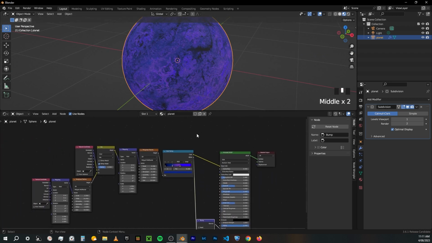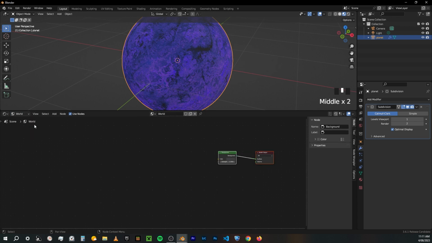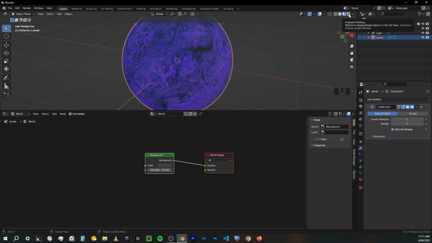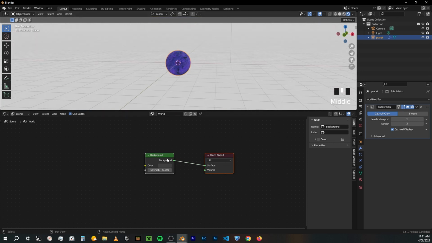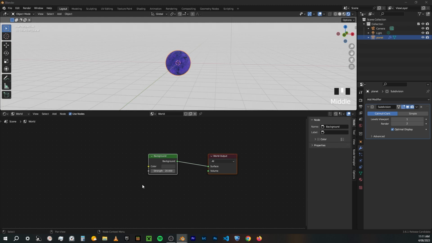So now we've got the purple planet, we need to add some stars. So I'm going to go over to Object and change this to World. And I'm going to change the strength of the world to 20. You can't see anything happening because we're still in viewport rendering. So we need to go up and change this to render view. Now you can see that the background is fully white, but we need to add some stars.